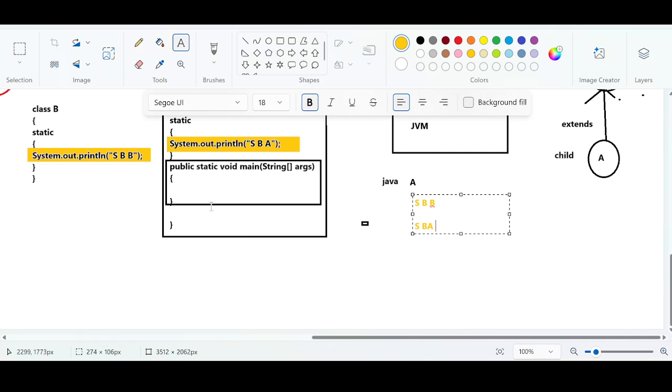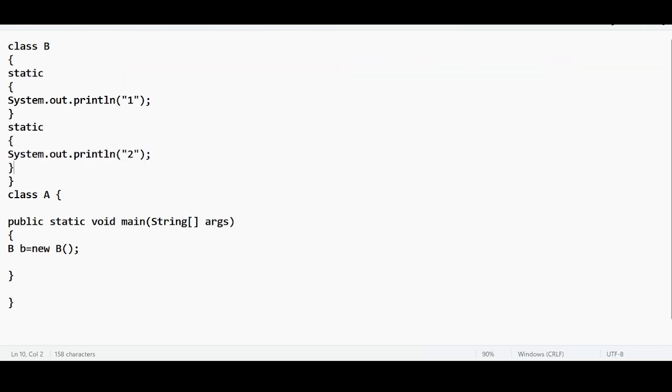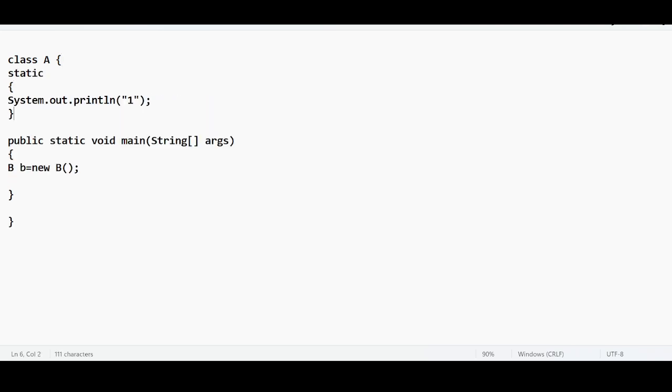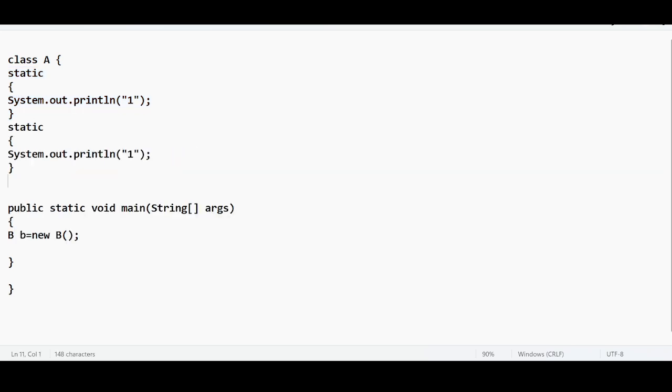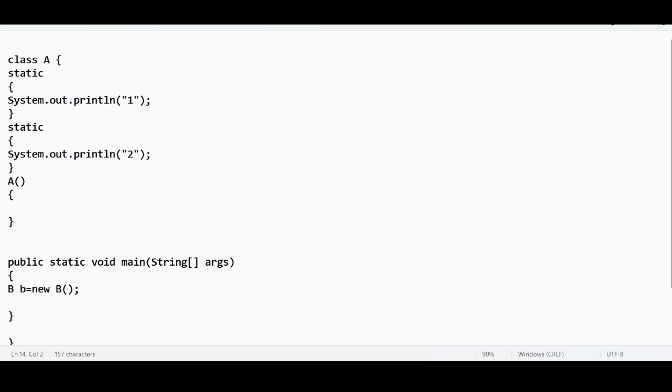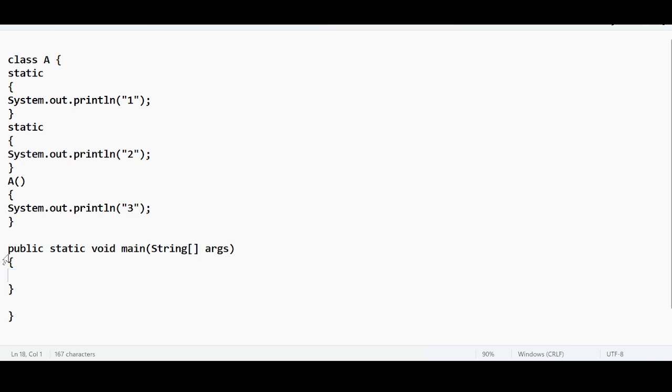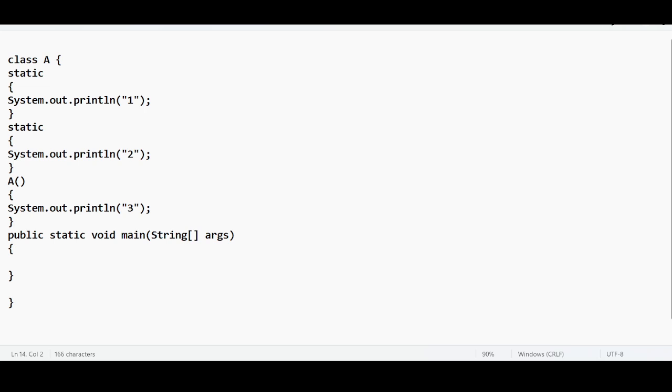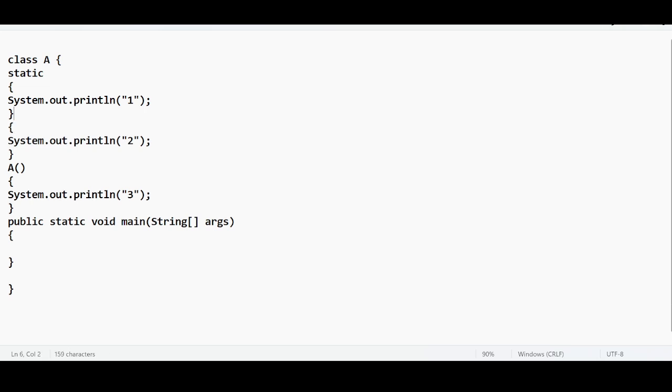I don't know how many of you remember this or not. So let me give you the program. Let's see who is going to answer this comfortably. I don't want to deal with multiple classes. So I have a static block, I have a non-static block, and I have a constructor.